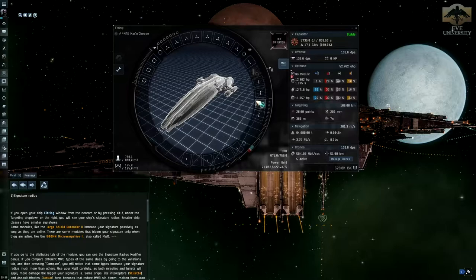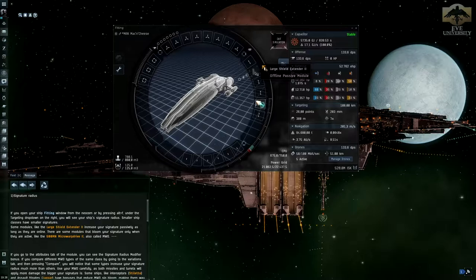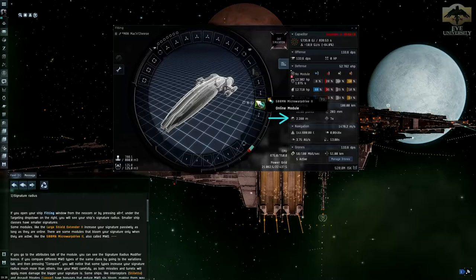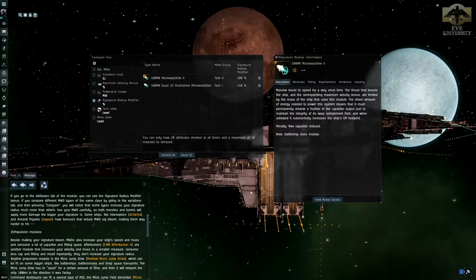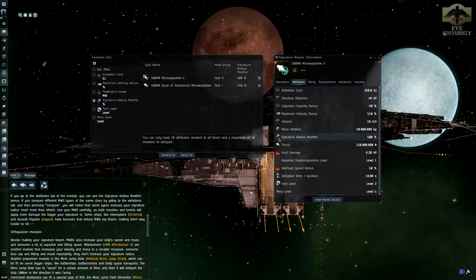Some modules, like the large shield extender, increase your signature passively as long as they are online. There are some modules that bloom your signature only when they are active, like the 500mn micro warp drive, also called an MWD. If you go to the Attributes tab of the module, you can see the signature radius modifier. If you compare different MWD types of the same class, you will notice that some types increase your signature radius much more than the others.